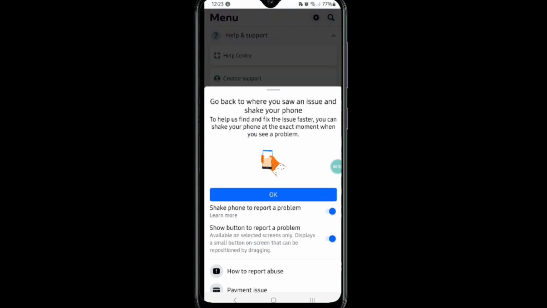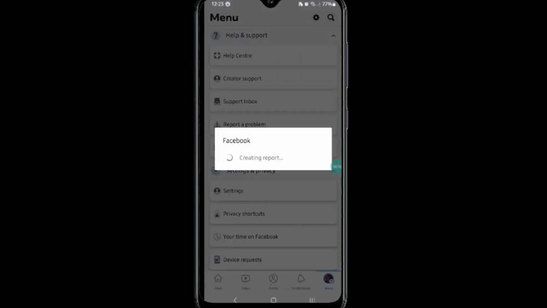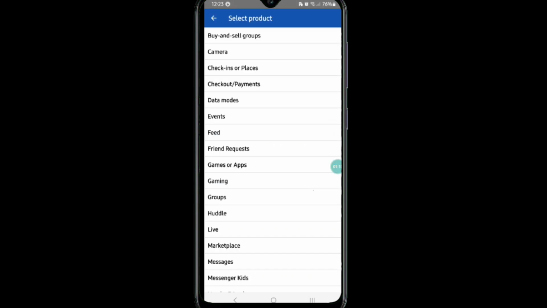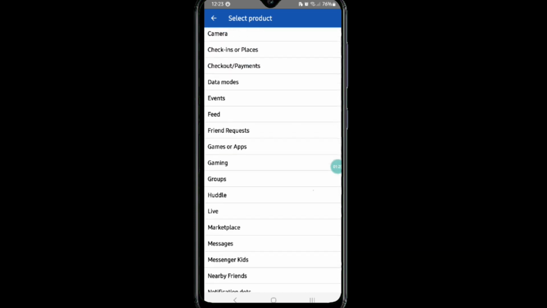Once you click on it, simply click on the Continue to Report a Problem option. After that, it will take you to this page. Now click on the Don't Include in Report option, and after that from here you have to simply select the product where you are facing the issue.